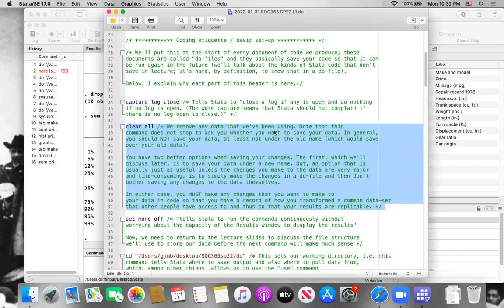So that's the spiel on saving things. For the time being, generally, you don't need to save your data. Just make sure you save a copy of what you did using the do file. And again, I would recommend at least occasionally backing up your do files, either by emailing them to yourself periodically, or getting an external hard drive, or putting it on Google Drive.